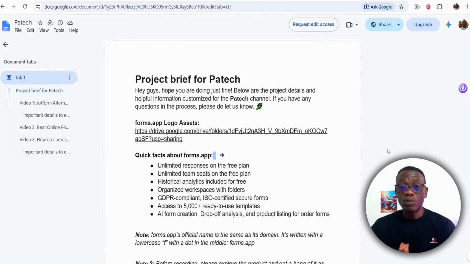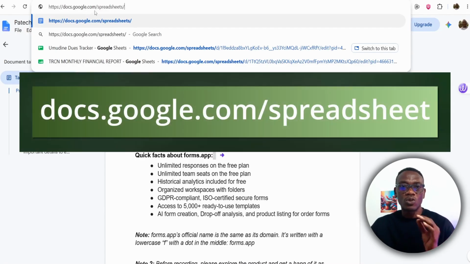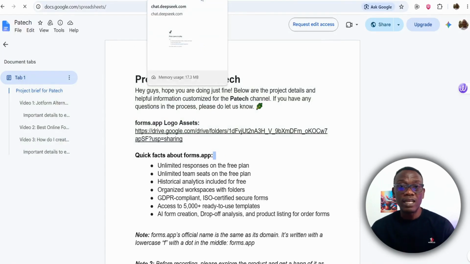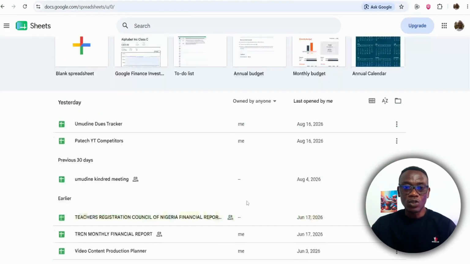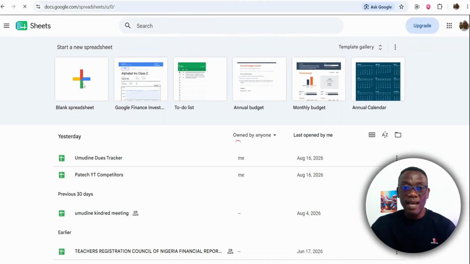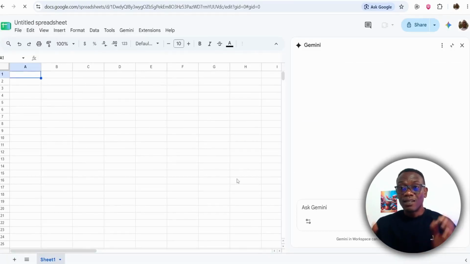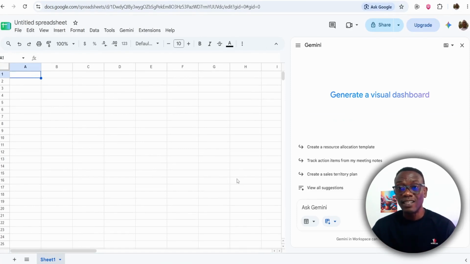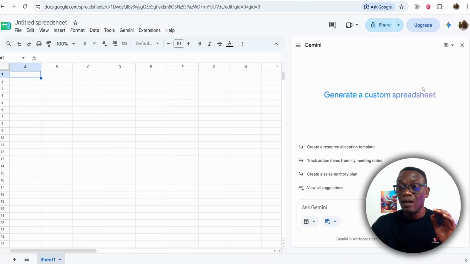All right. Apart from Google Docs, the number 3 tool that you may like to see is Google Sheets. For you to access Google Sheets, all you will need to do is type docs.google.com/spreadsheet. Once you do that and press enter, it is going to open Sheets for you. If you want to create a spreadsheet, you just click on this blank spreadsheet. It's as simple as Microsoft Excel, but Google Sheets has its own advantages, like collaboration. And with Gemini, it will also help you to solve different calculations.